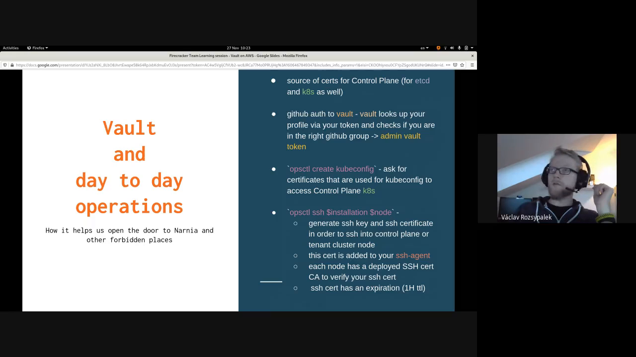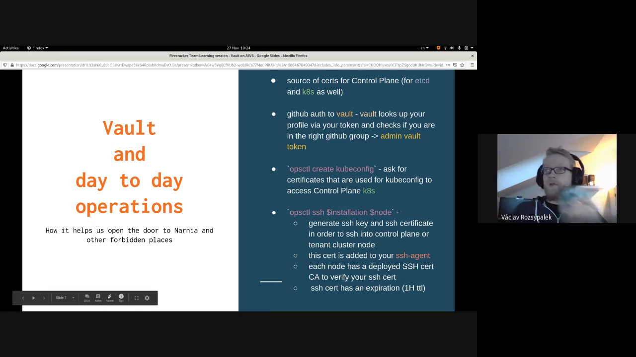The way the SSH certificate authentication works is that on the node there is a CA that confirms that the SSH key you have is valid and the one required to allow you to go to the node. Any questions here?